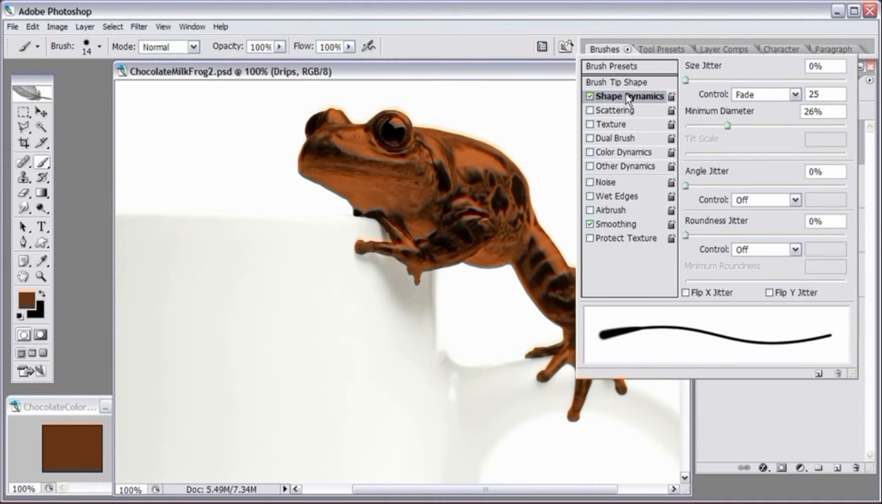Now make sure Shape Dynamics is selected right here. And for the control, you'll want to set the control to Fade. By default, it might be set to off, but go ahead and set that to fade right now. Now, the minimum diameter slider here is one that you're going to want to move and change pretty often while you make your drips, because you don't want all the drips to look the same. You want all your drips to have just a little bit of a different look to each one.